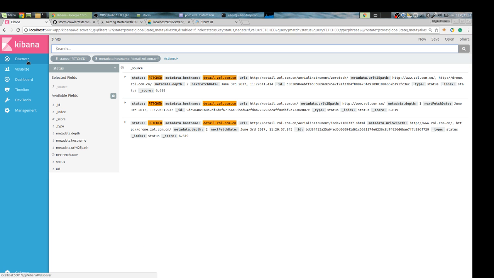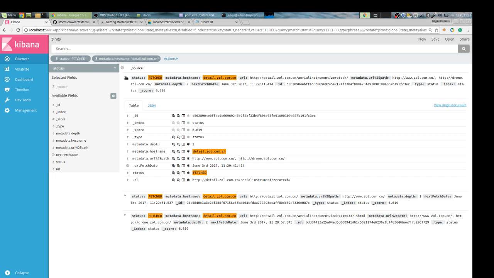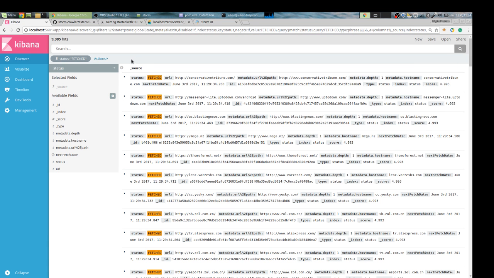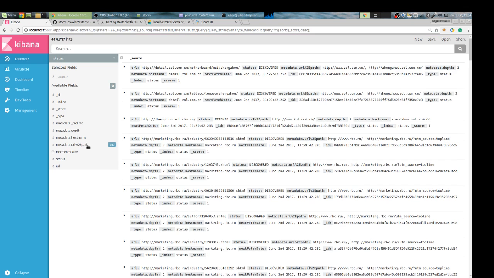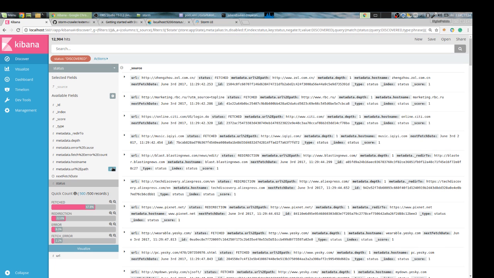So now if I go back into Discover, it should be happy about, yeah. So it's telling us the status, all the information we know about that URL. Also by default, it keeps track of the path, so you can see exactly how you got to that particular URL. And then you could remove this one, see all the ones that have been fetched. Or not even the ones fetched, you could have a look at the per status. So yeah, most of them are discovered.